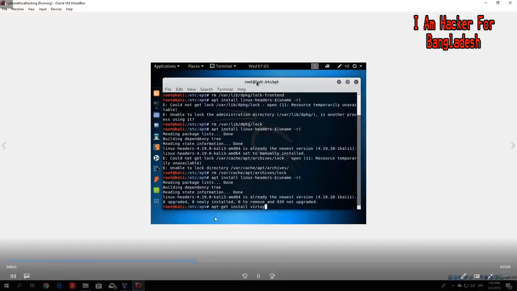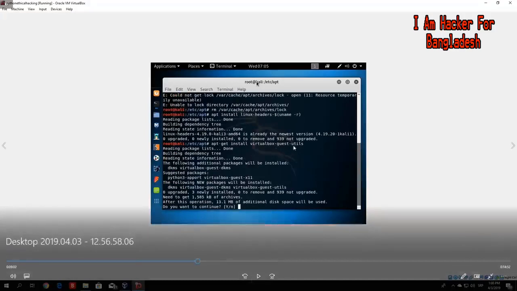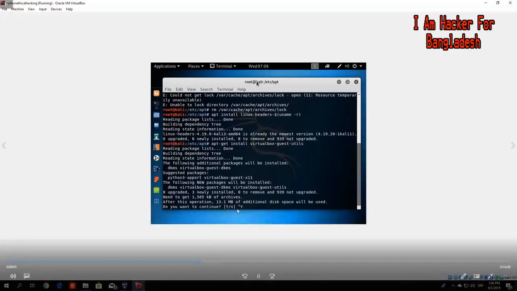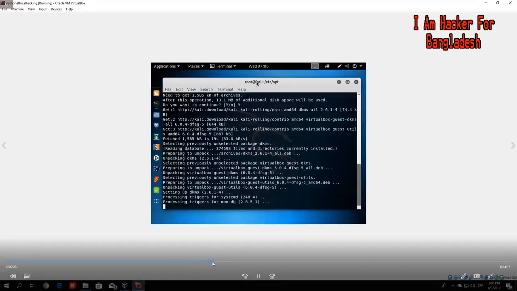As we can see right now, I'm installing some VirtualBox guest utilities, as I believe that I did it. So let me just see right here. apt-get install virtualbox-guest-utils. So you just press Y. If it asks you do you want to continue, you press Y for yes and N for no, and it will download those utilities for you.